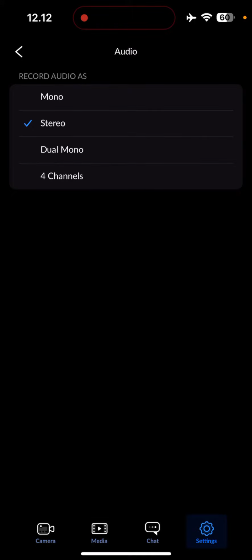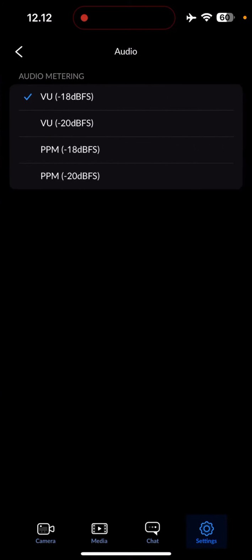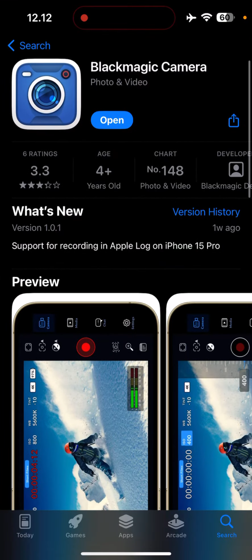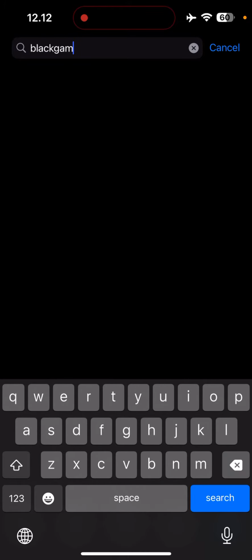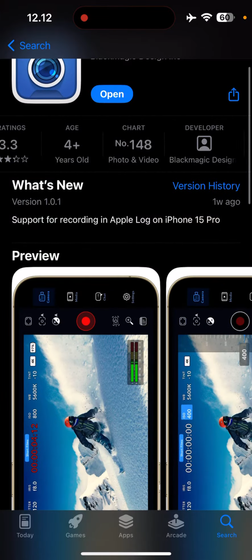You can also change the format from mono to stereo, or dual mono, or 4 channels, and then you can also change the sample rate and the audio mastering, by using this app called Blackmagic Camera right here on the Apple App Store. You can find it by just searching Blackmagic, and then it should be on the top right here. Blackmagic Camera, you can just download it.